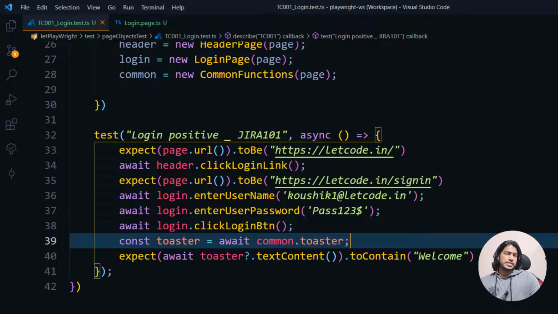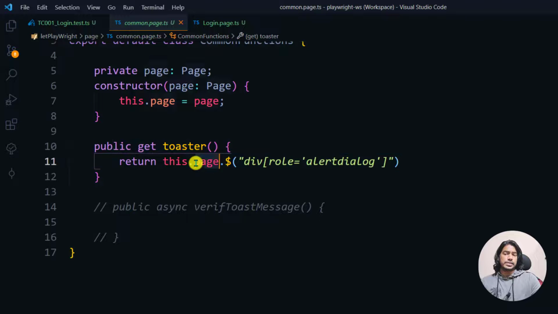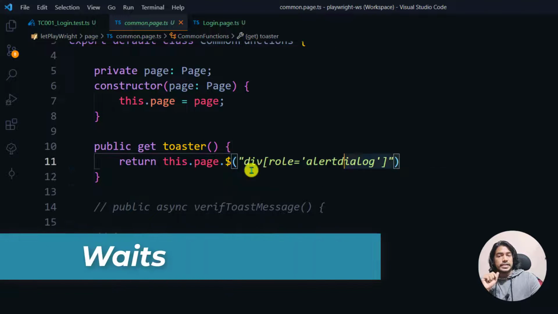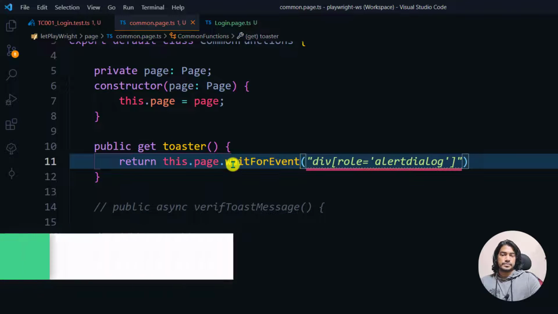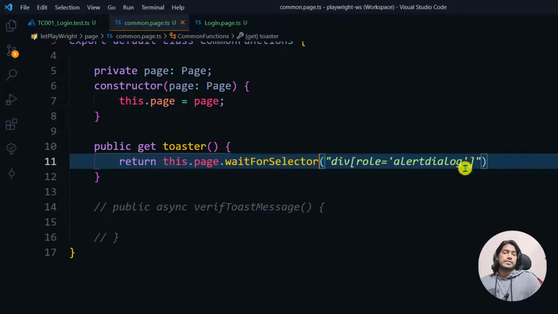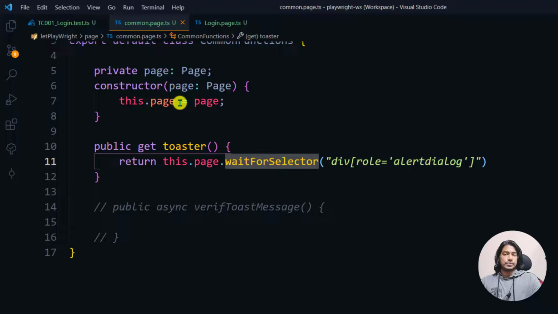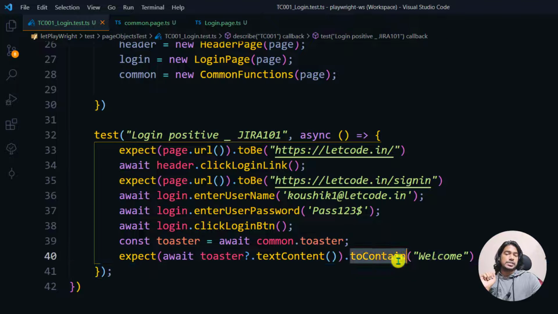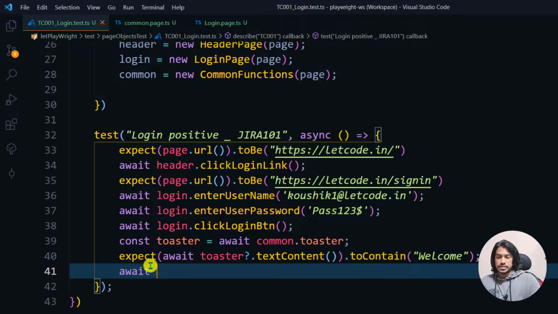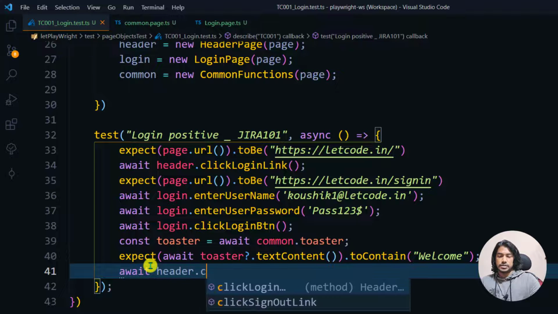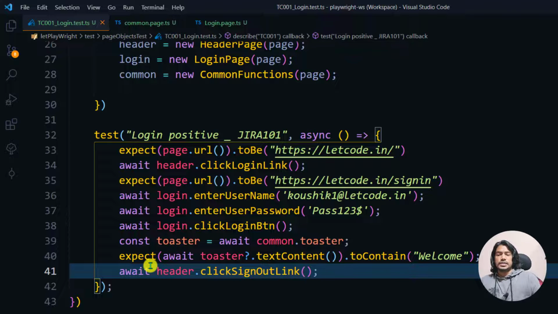Since there is a loader, it might not be visible very quickly, so instead of finding the element directly, we can use this dot page dot wait for selector. That means it will wait until the element is there for 30 seconds. The default timeout is 30 seconds. For 30 seconds it will wait for the element. Once we get the element, then we'll check the contents. Once that is done, we'll click on this guy. We will click on the sign out button, right? So here we'll say await, and again header dot click sign out link. That's it.